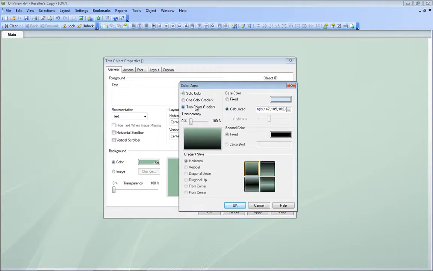So I'm going to use a 2-color gradient here. And for the second color, I'm going to use the ARGB function. What the ARGB function does is it takes in, for the first parameter, an alpha value that controls how transparent the object is. And 0 means it's not transparent at all. 255 is the max. I'm sorry, I have that backwards.